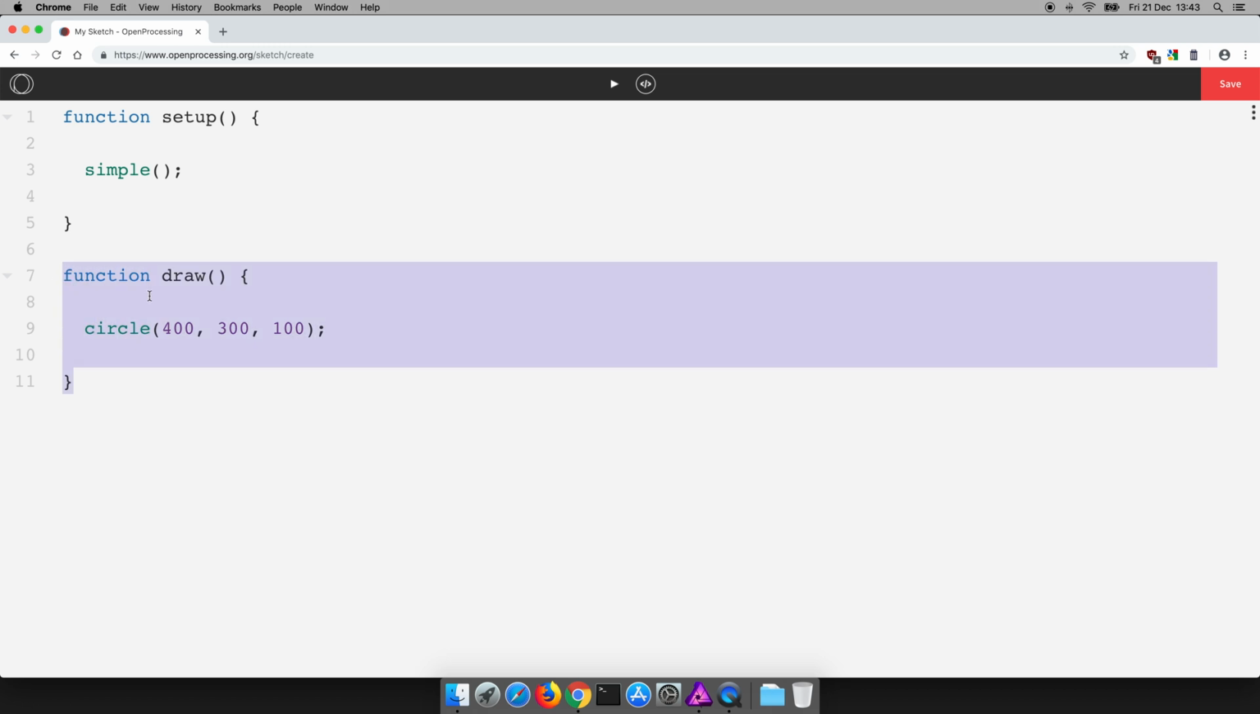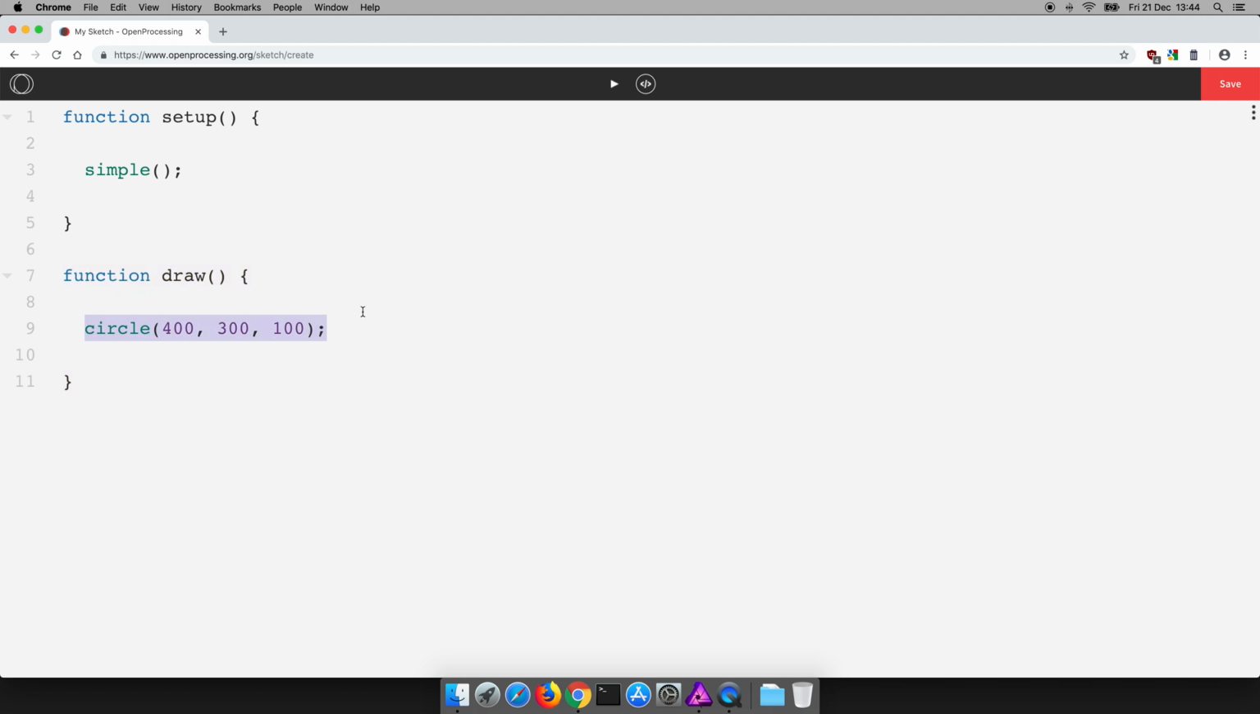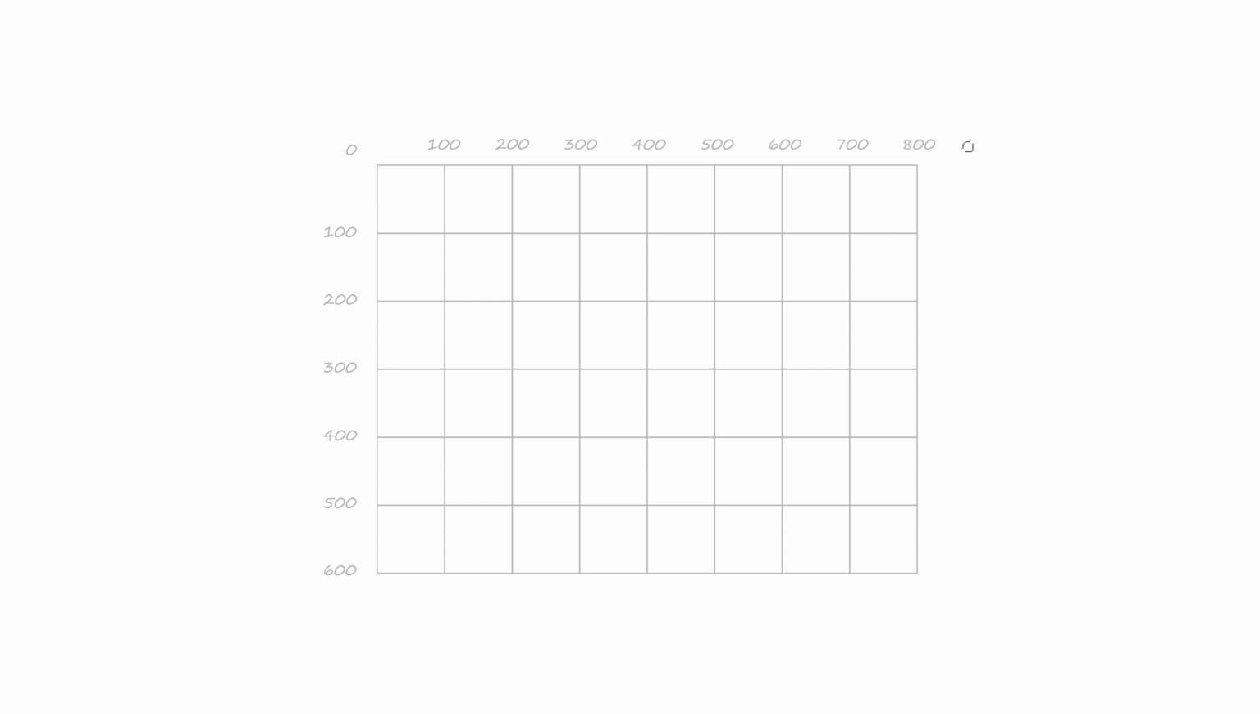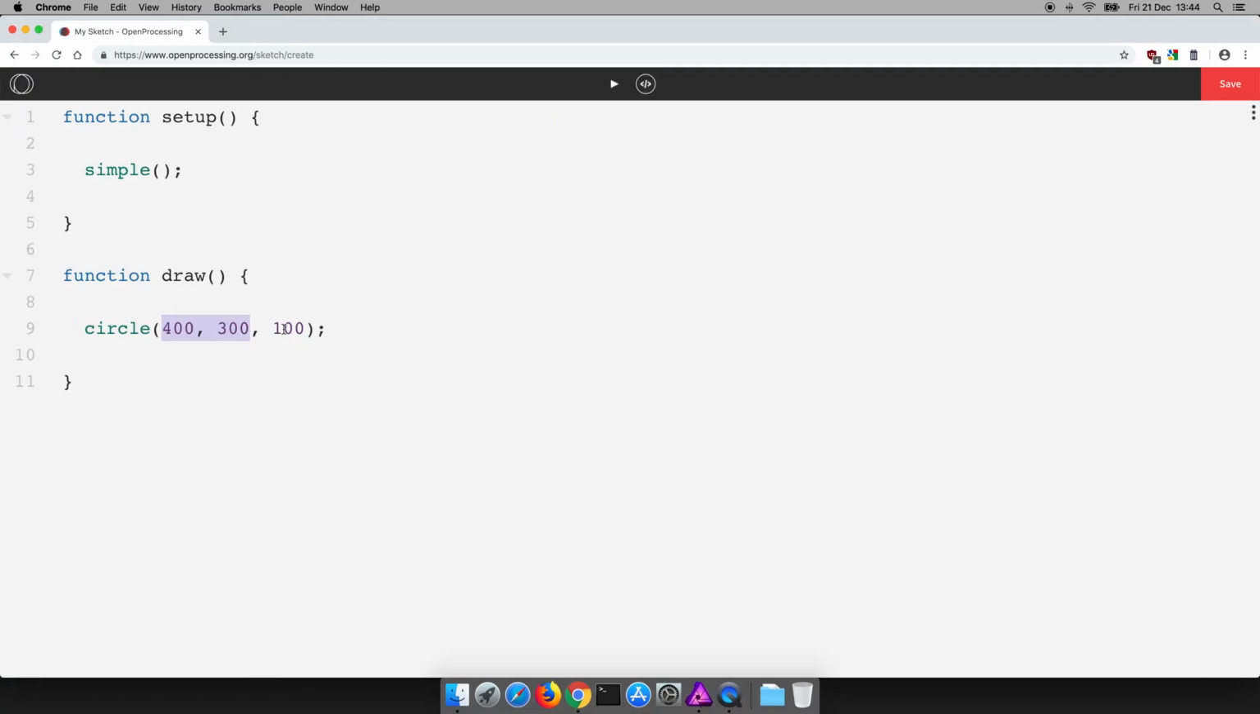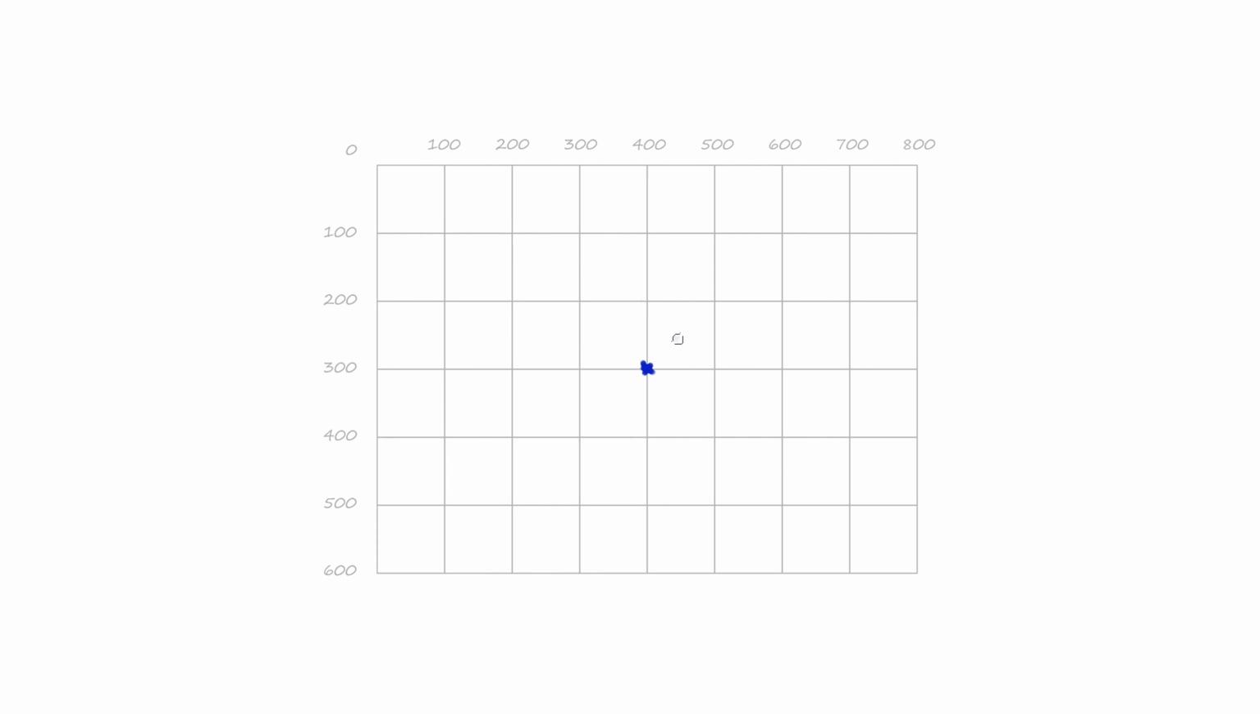In the draw section, if you remember, that's where we put our drawing instructions. Here I've written a very simple circle instruction. It's only one instruction, and the instruction is to draw a circle, and we covered those before as well if you need a reminder. So this circle is going to be drawn at 400, 300, so let's see what that means. Here's our canvas, which is 800 along and 600 down, and the circle is going to have its center at 400, 300, which means it's going to have its center there. The last part of this instruction is 100, which is the size, the diameter. So it'll be something like this.